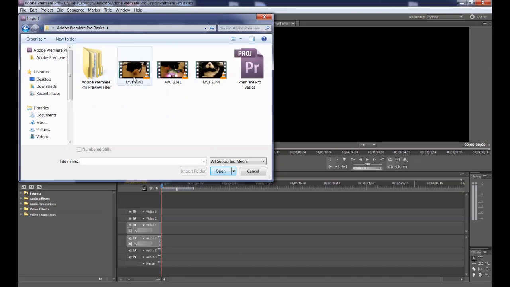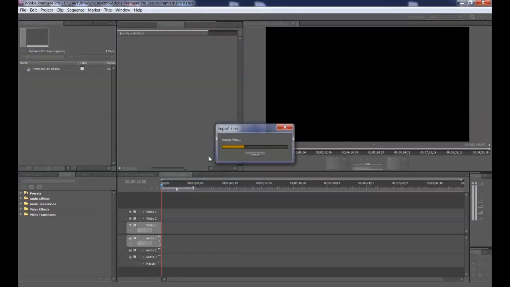Open it up, and I already have my cat footage put in here. Now you can select one and hit open, and of course it'll import it, or you can use your shift or control key and click them all to select them all. And once you have your files selected, just click open and it'll import them.